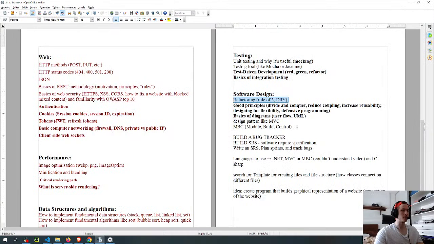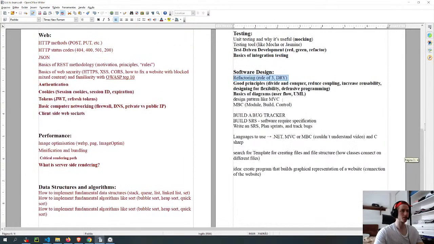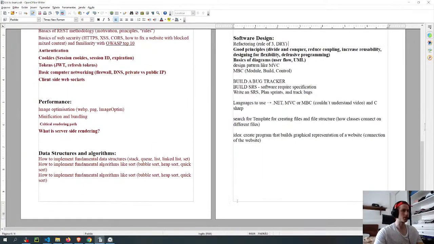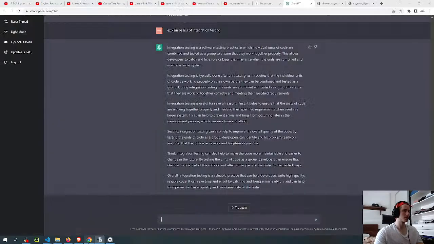Maybe I should leave these last ones for... Yeah, I think I'm gonna do that, because they're all related to the same topic. To software design.